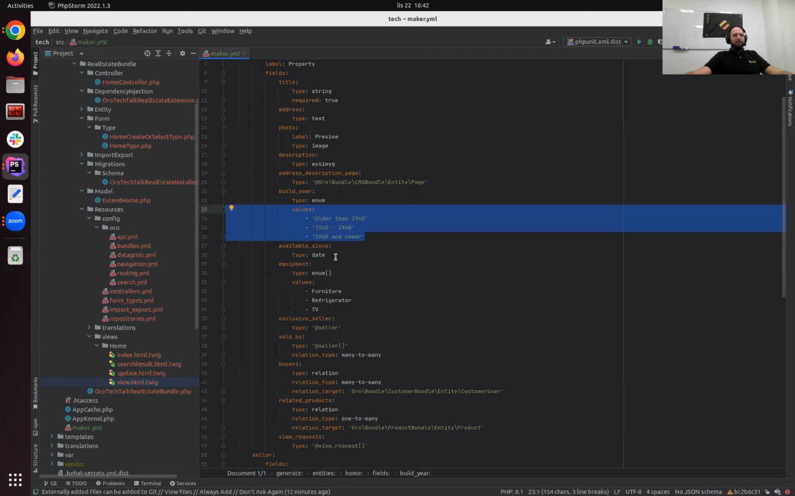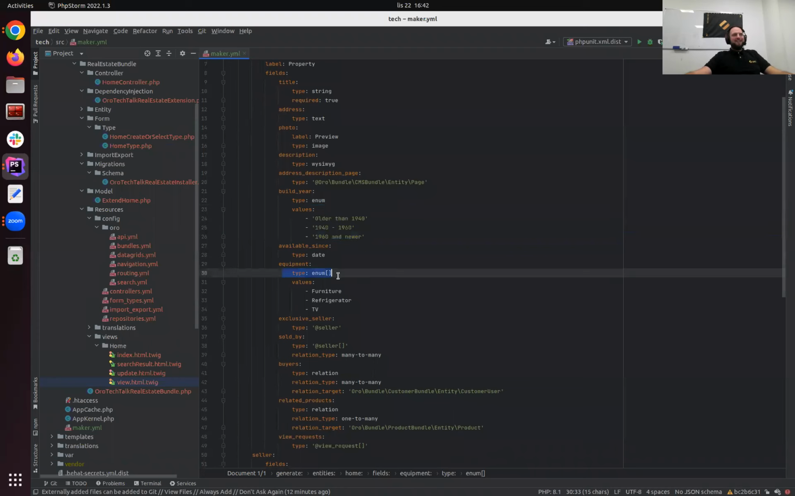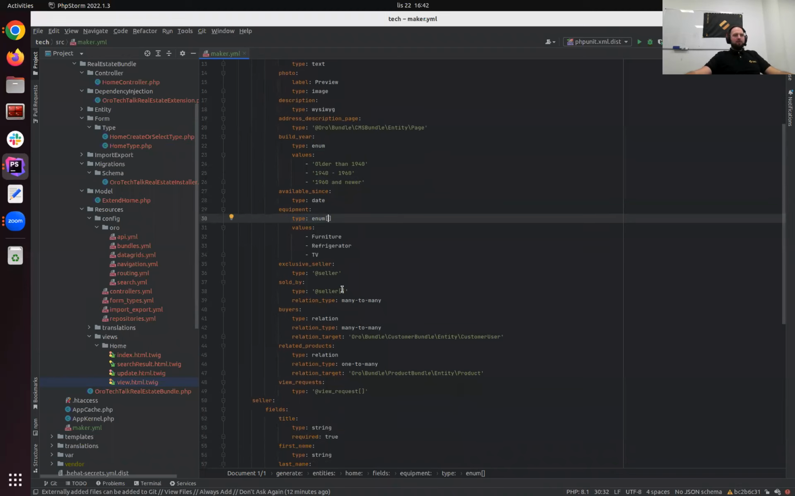Then we have the date, you already saw it. Multi-enum is exactly the same. We just add the square brackets to the type. And those relations you already saw on the slides. So I have the relation to the seller, and this must be the name. If I use this, not the fully qualified class name, it means that this is referring to the entity created in the same maker run. So here, and this is the to-many relation.